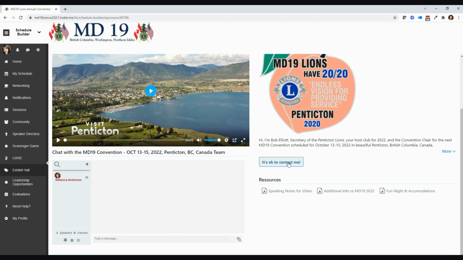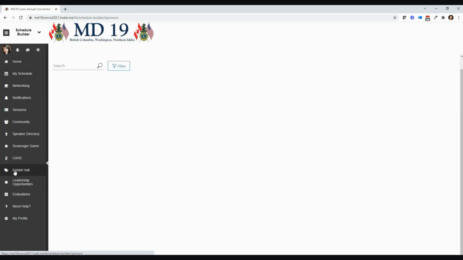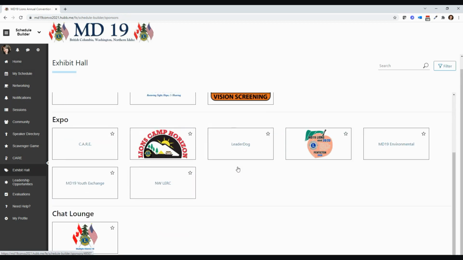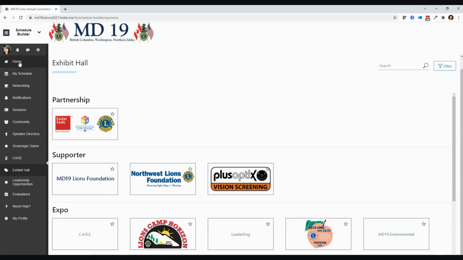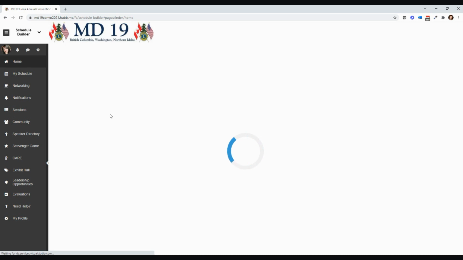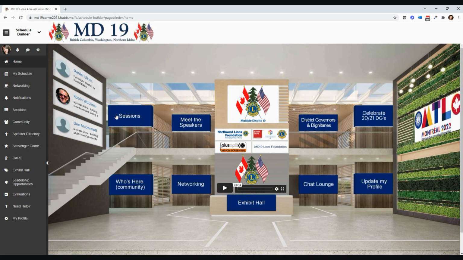If you've accidentally clicked it, you can click it again to remove yourself as well. All right, so again, I can click on the exhibit hall to go back to that main hall and visit other sponsors. But I'm going to go ahead and click on the home button as well. And another thing I want to point out on here is networking and chat lounge.